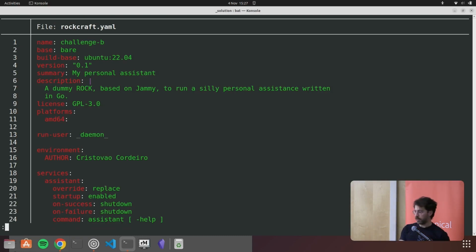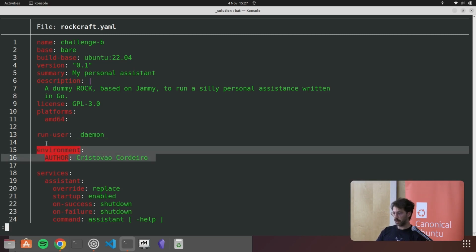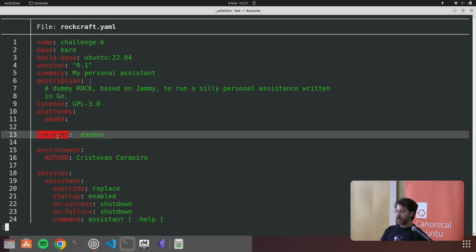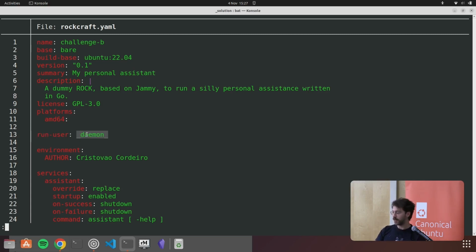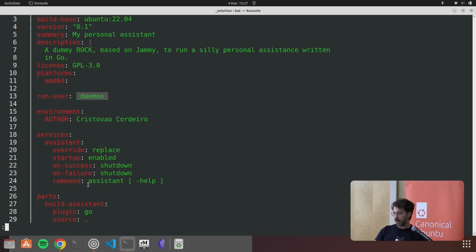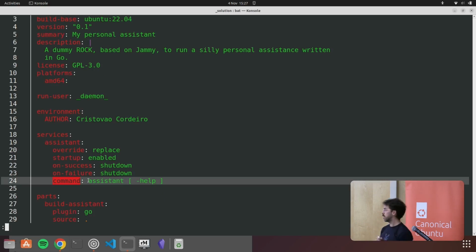What do we do here? So, starting, I'm a bit narcissist, and I want everybody to know who did this. So I'm just putting environment variables just for the sake of putting in there. And there you go. I had an example with a non-root user. There was no need to redo it. So I don't want to run this rock as root. I want to run it as daemon. I want to run the assistant when I start the container.